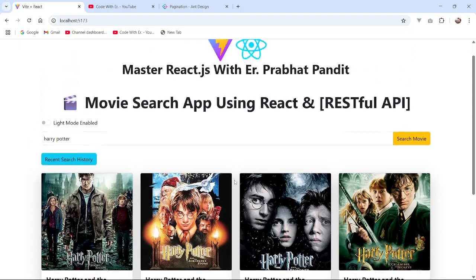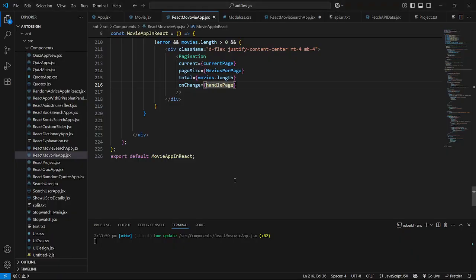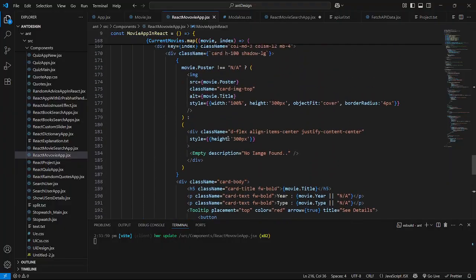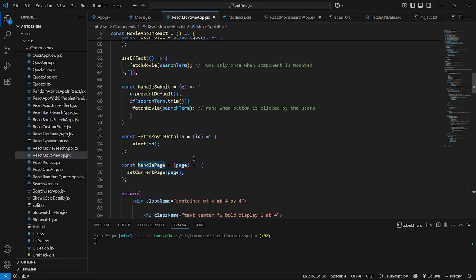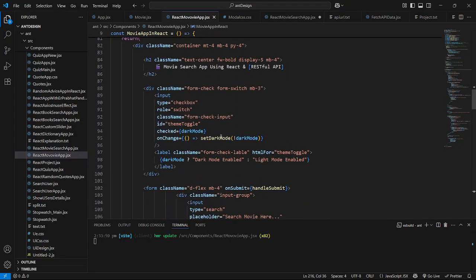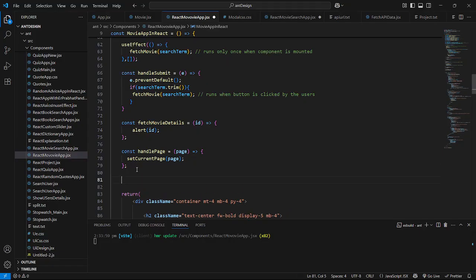So now we have to create the light mode and dark mode. Guys, now I'm going to create here the light mode and dark mode. Let me just create it now.